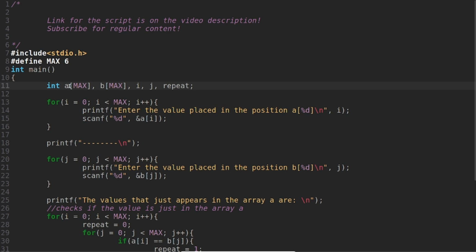So moving on, I am including 5 int variables: the array A, the array B, the i, the j, and the repeat, which will be a flag. These for loops start with the value of i equal to 0 and will stop when the value of i is equal to 6. As we remember, an array of 6 places will start with the position 0 and will stop at the place 5: 0, 1, 2, 3, 4, 5. Here we have 6 places and we will store 6 values in these places.